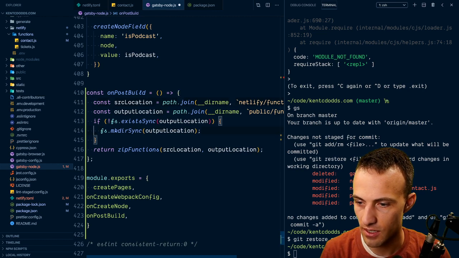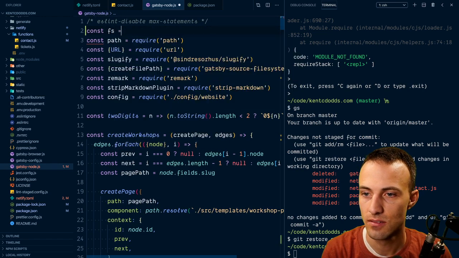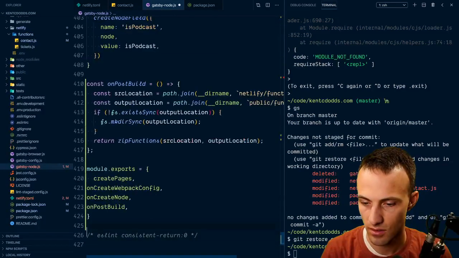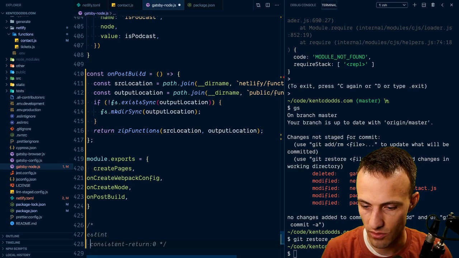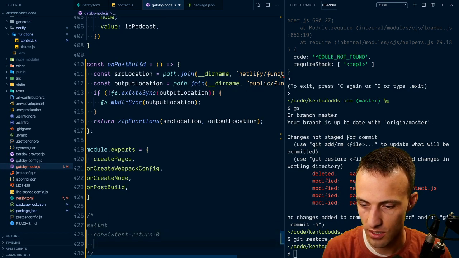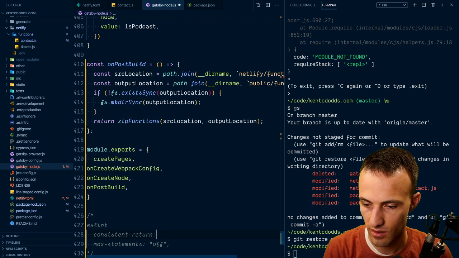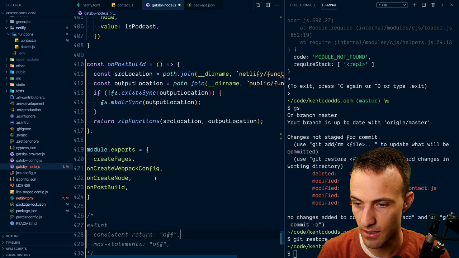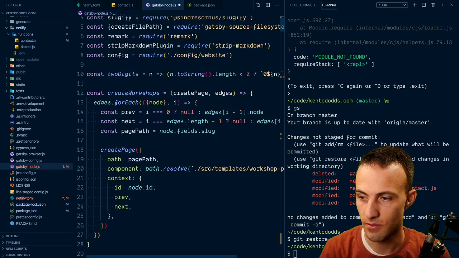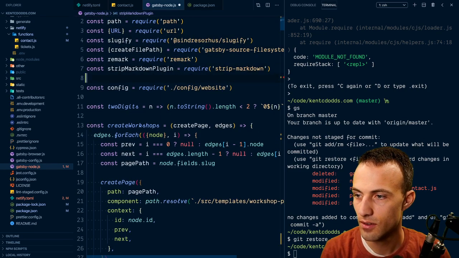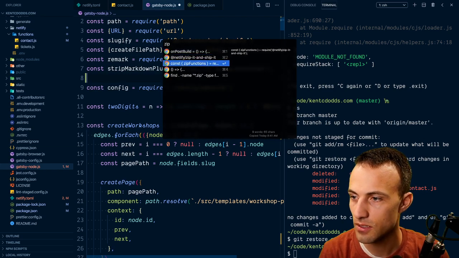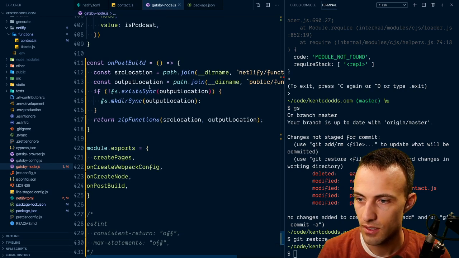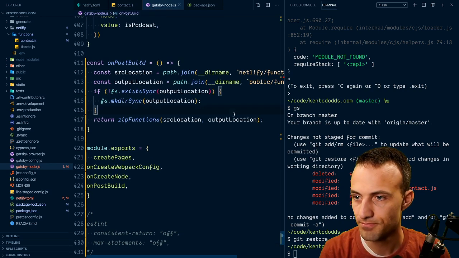And then I needed fs. And then I moved this down and reformatted this to be the format that I like for these kinds of things. And then I needed the zip functions thing. Zip it and ship it. Okay. Save all that. Why didn't you format?